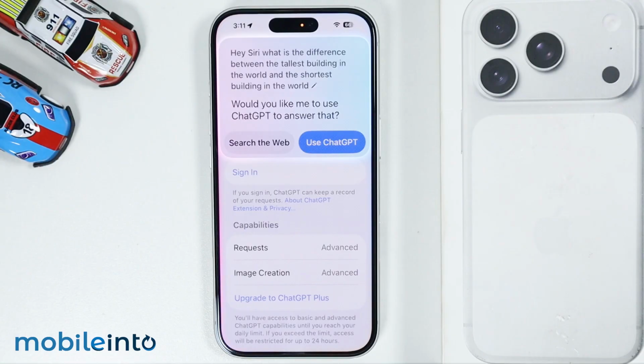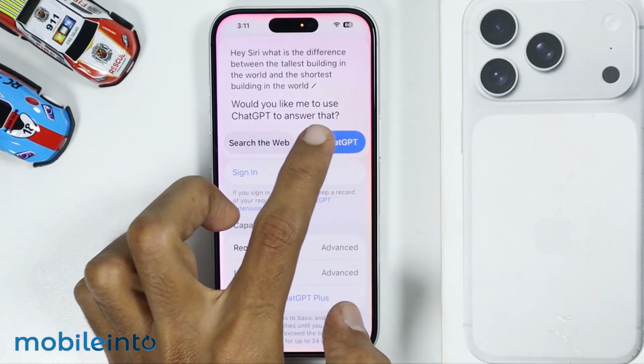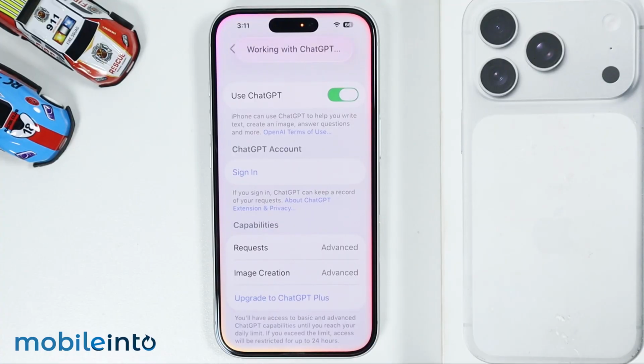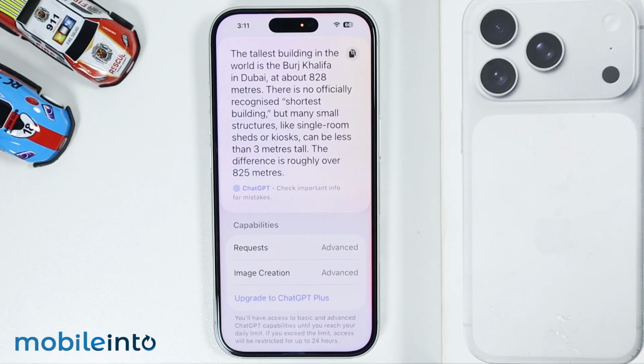Do you want me to use ChatGPT to answer that? And from here, you can tap on Use ChatGPT, and ChatGPT will answer your question. The tallest building in the world is the Burj Khalifa in Dubai at about 828 meters. There is no officially recognized shortest building, but many small structures, like single-room sheds or kiosks, can be less than 3 meters tall. The difference is roughly over 825 meters. Just like that.